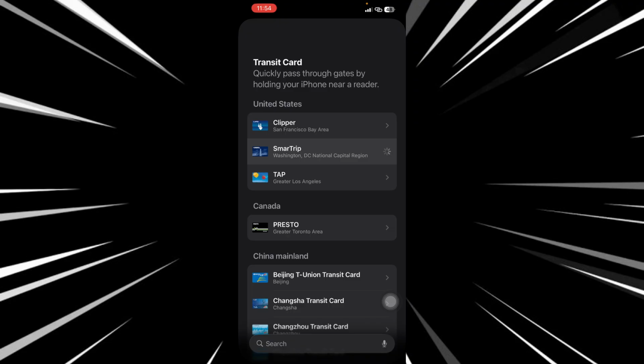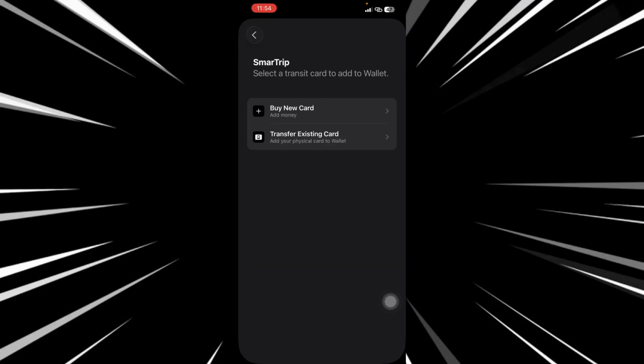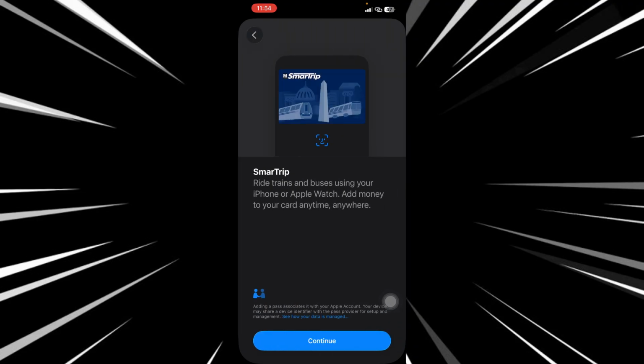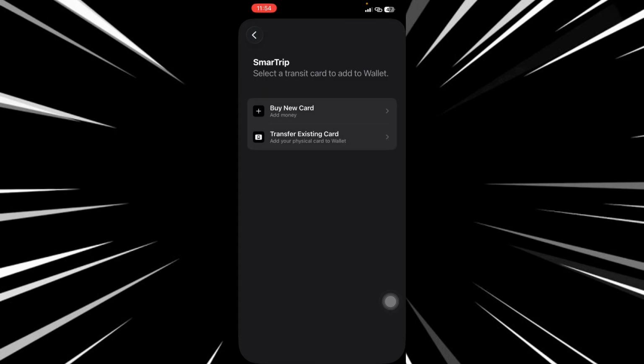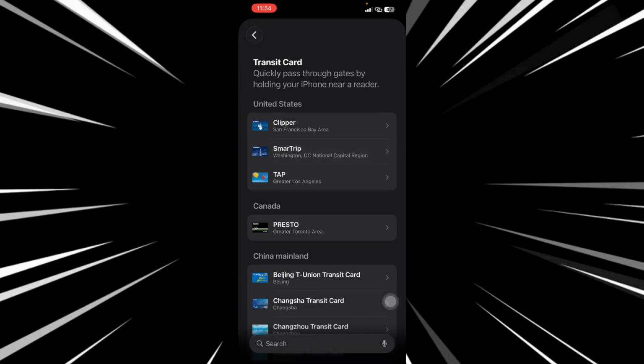So click on it and then it will take you to the add page, where you can add your card. So simply click on add, and then you can add your card manually. For example, just add in how much you want to add to your MetroCard. Just tap that amount in, hit add, and then complete the process and you'll be able to add your travel or MetroCard to your Apple Wallet.